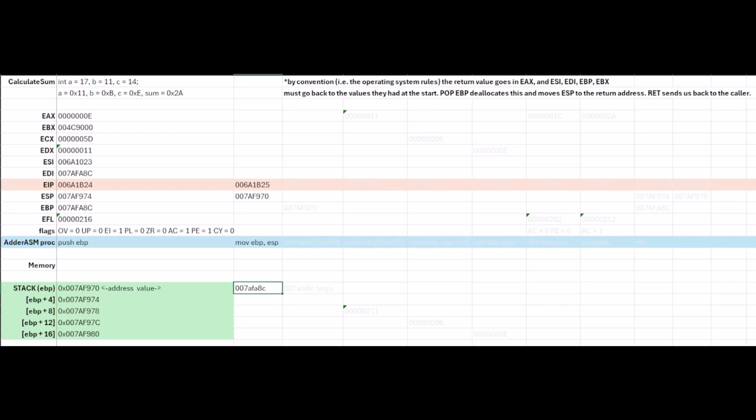the contents of the stack instead of the memory address where those contents are located. So our next instruction is to move ESP into EBP. Let's see what happens when we do that.